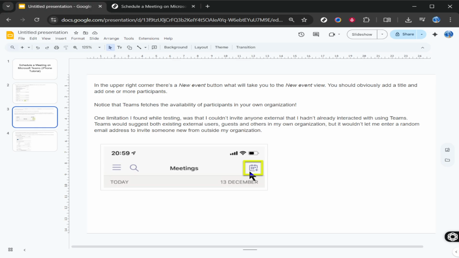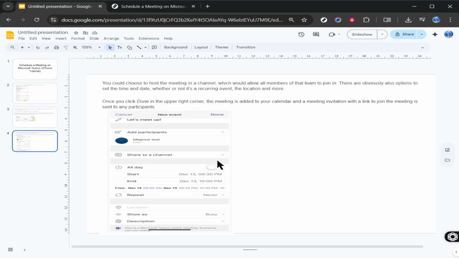While testing, I discovered that inviting someone from outside your organization whom you haven't previously interacted with on Teams can be tricky. Teams will suggest existing external users and guests, as well as those within your organization, but it won't allow you to simply input a new, unfamiliar email address for an invitation. This could be an important consideration depending on the participants you need.